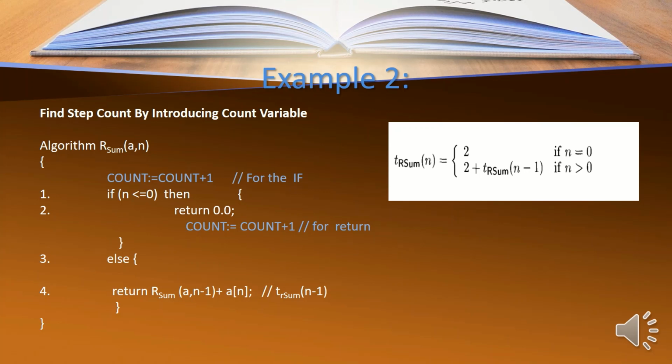Here one thing is clear: this return 0.0 will be executed only if the condition is true. If the condition is false, the other part of the program is executed, that is, this return would get executed. So all parts of the program will not execute here. If n is less than or equal to 0, this part, otherwise this part. For the return we have an addition method invocation, that is function invocation and return.